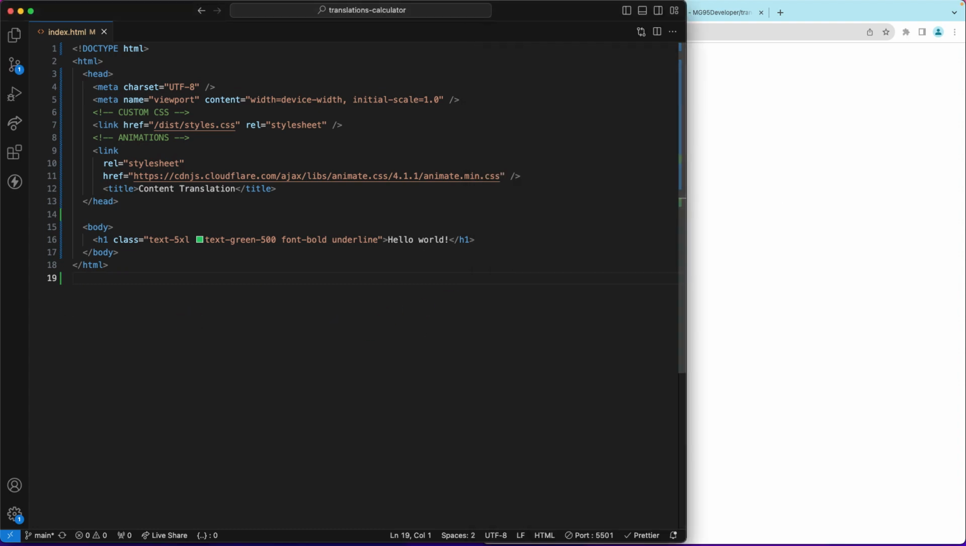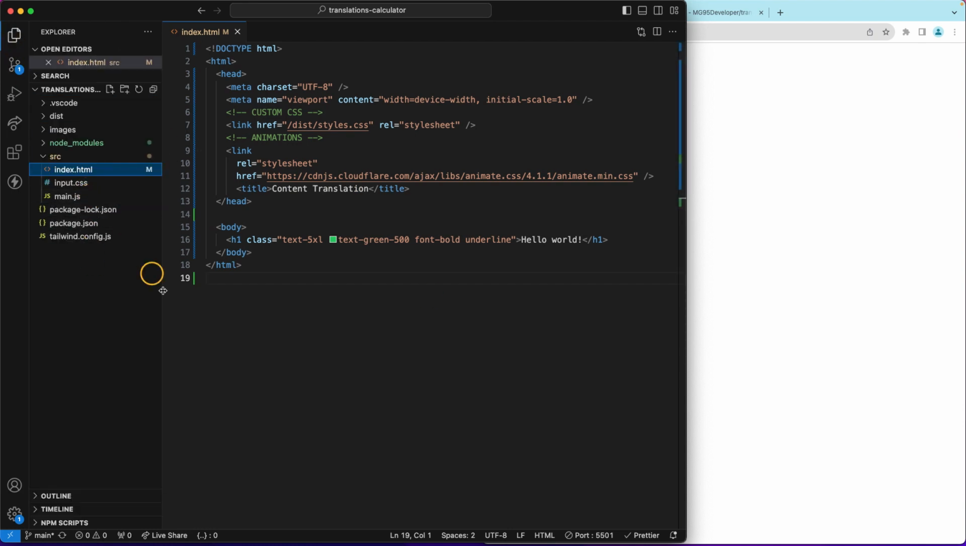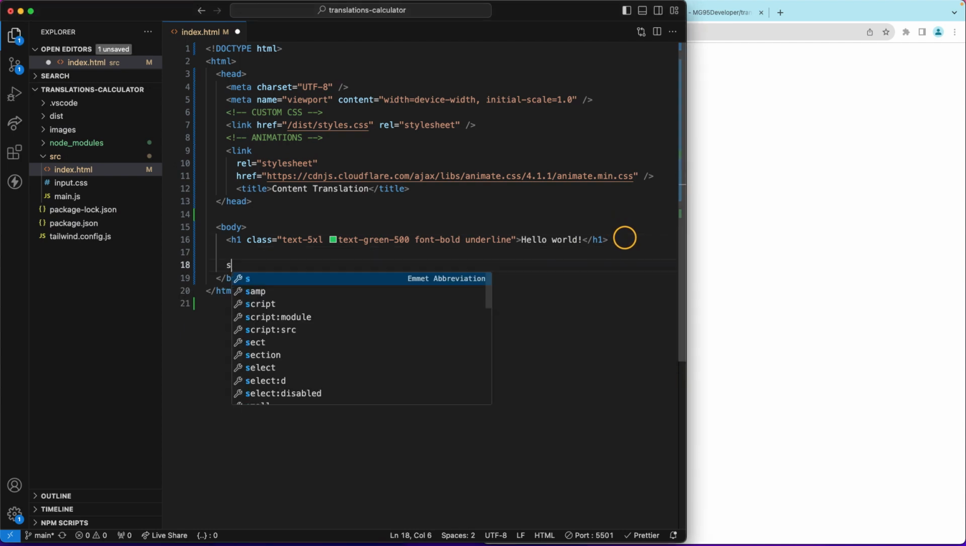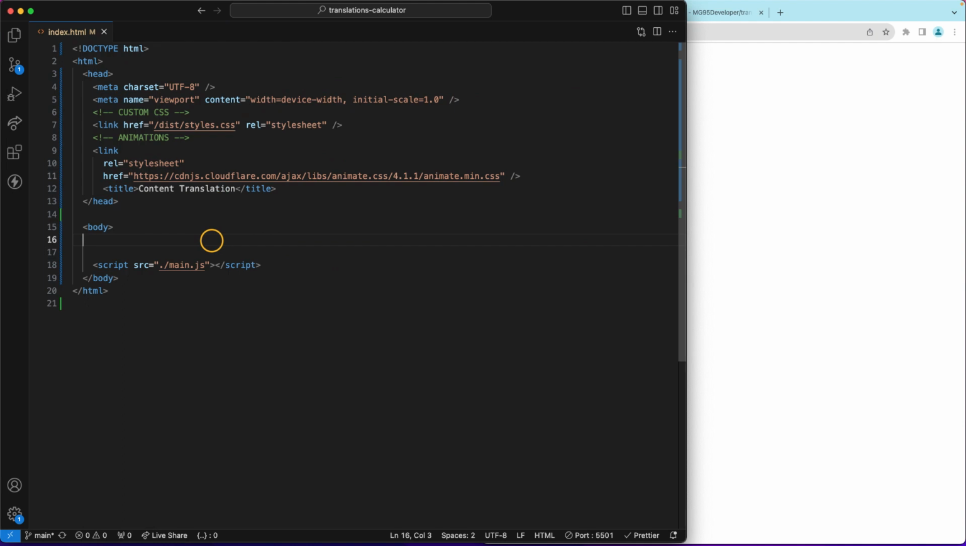Cool. So let's continue. So what do we need? We need to style our body, and so we do not forget, we must include our custom JavaScript file inside the body. So we need to link this file right here. So I'm just going to add a script right here, and the source for this one is going to be main.js. Cool. So I'm going to get rid of this, and I'm going to start styling this bad boy.